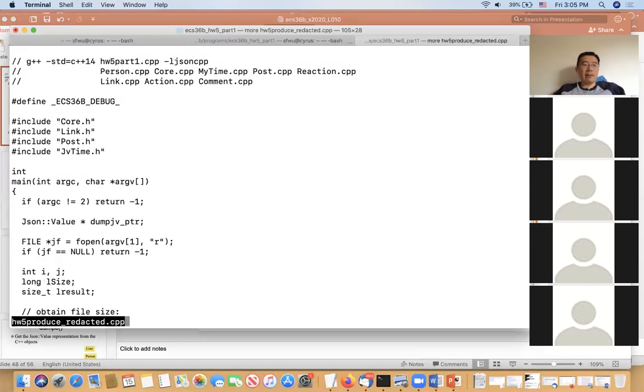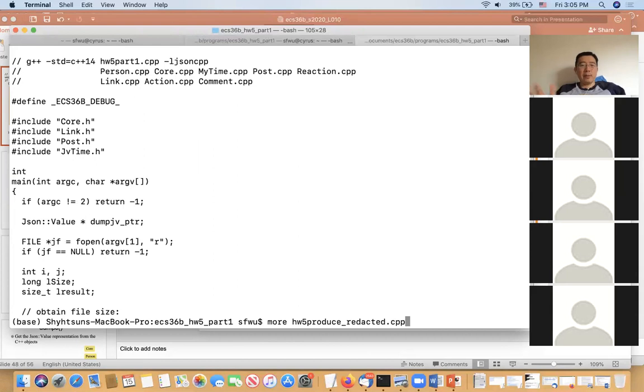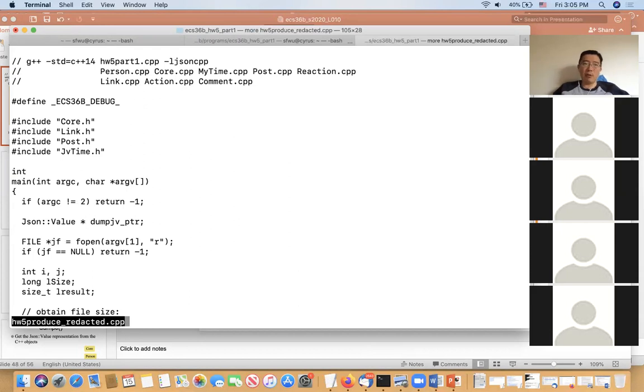The file HW5 parse, or no, hw5 produce. Oh, and we have to create that. Yeah, you have to write your own file, but you could use hw5 parse, because the first 40 lines of my hw5 produce were identical to hw5 parse. So let me tell you what's the difference between hw5 parse and the code you need to write.